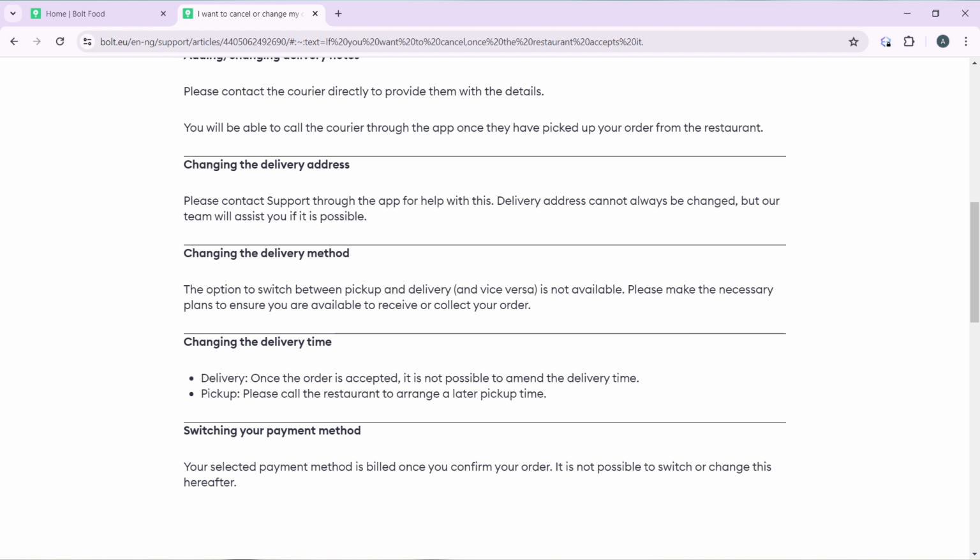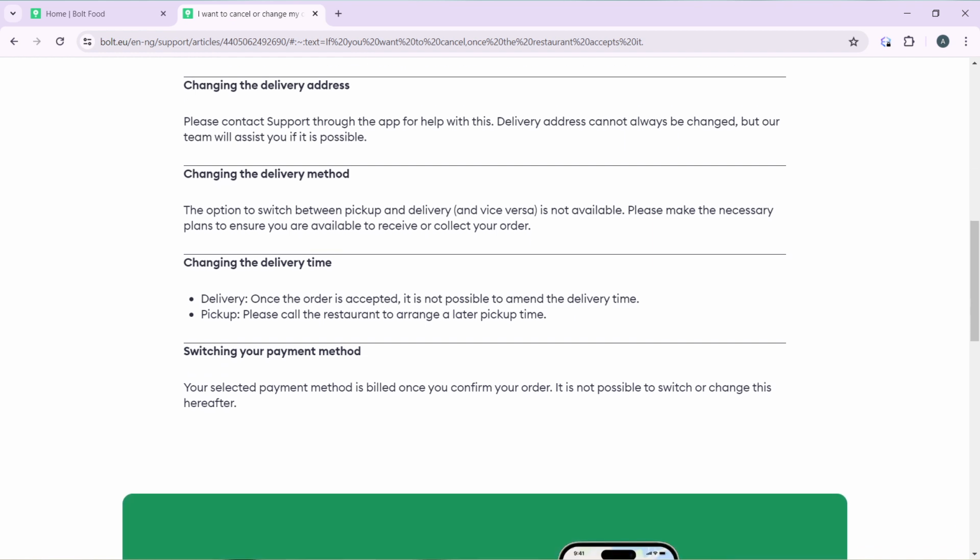In the aspect of changing the delivery address, please contact support through the app, that's through the Bolt app, for help with this. Delivery address cannot always be changed, but the Bolt team will assist you if it is possible. Changing the delivery method. The option to switch between pickup and delivery and vice versa is not available. Please make the necessary plans to ensure you are available to receive or collect your order. Changing the delivery time. Once the order is accepted, it is not possible to amend the delivery time. In the aspect of pickup, please call the restaurant to arrange a later pickup time.